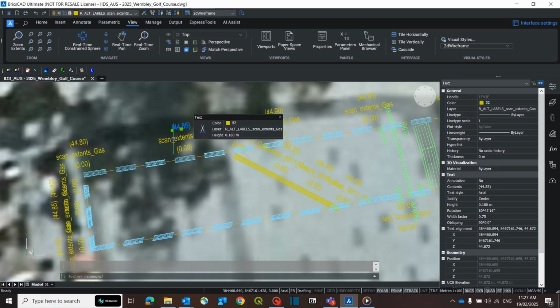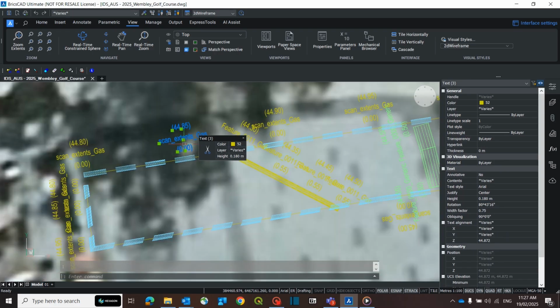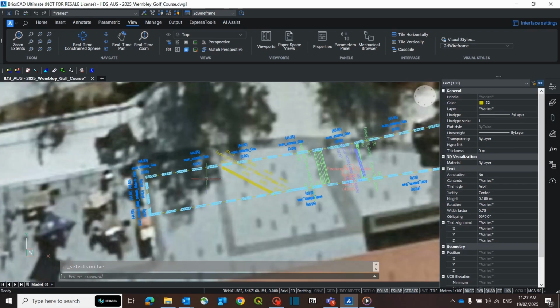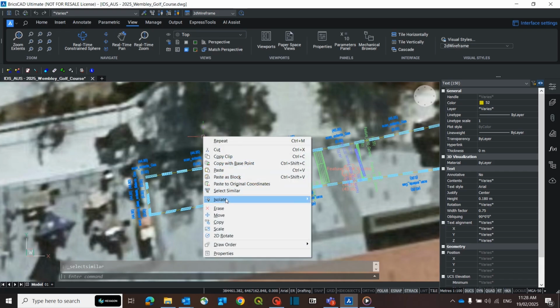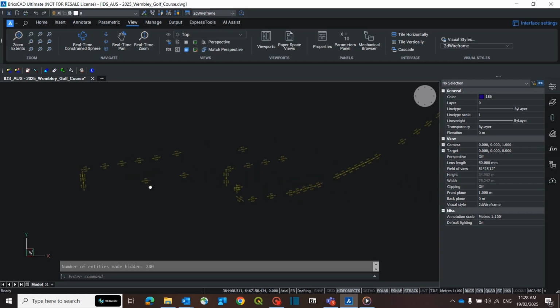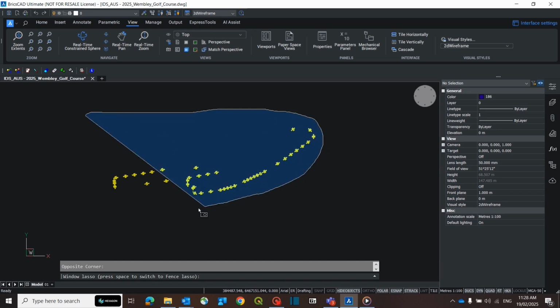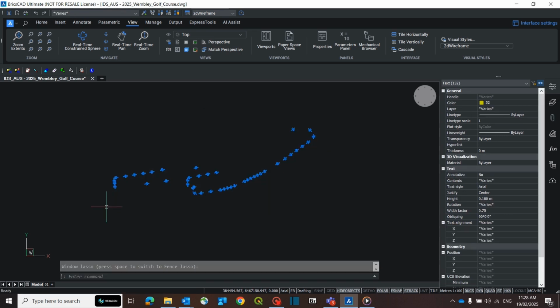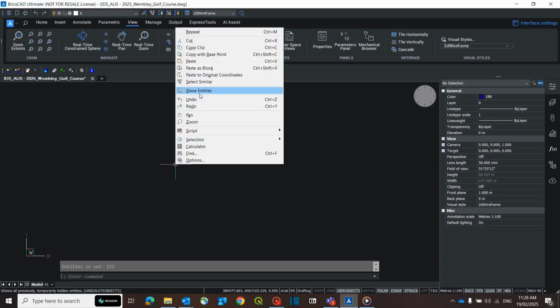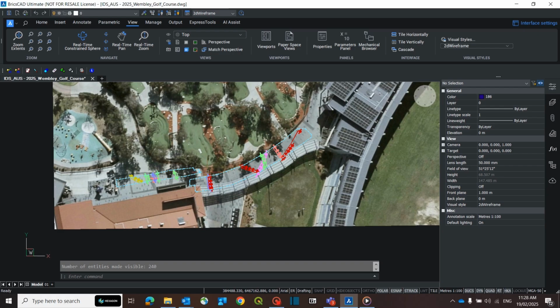So we select each of these, long press right click, brings up this menu, and we want to go select similar, and then we want to right click hold and go isolate entities. Then we want to delete all of these. This is just a quick way of doing it rather than having to delete each of these, which would be quite annoying and time consuming. Then we right click and we go show entities, all done, nice and quick.